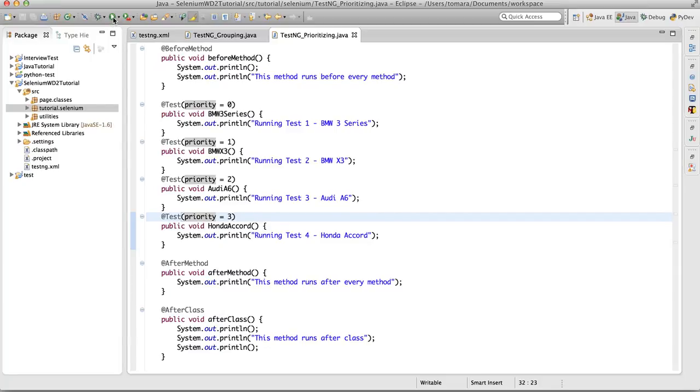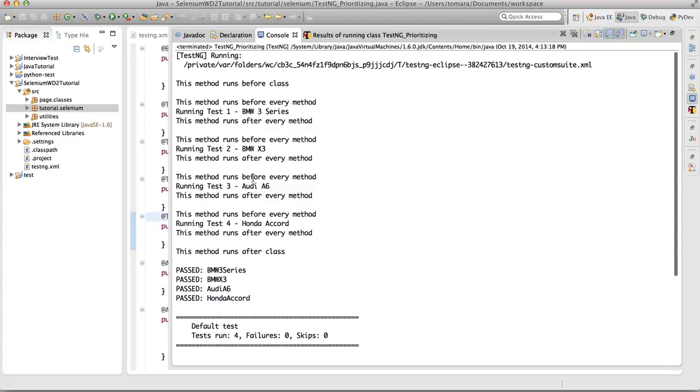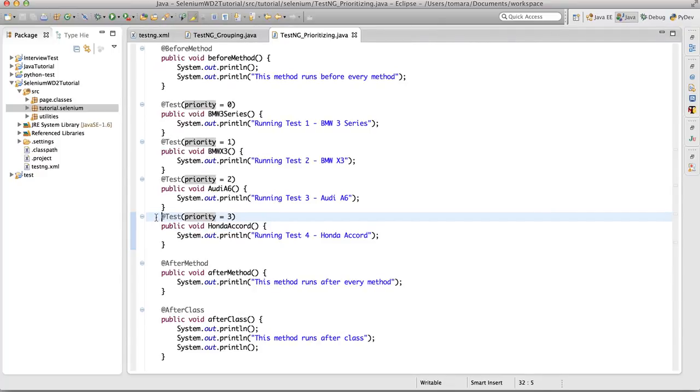So now if I run this test case, let's see what happens. Alright, this looks fair, right? Running test 1, BMW 3 Series, test 2, BMW X3, test 3, Audi A6, test 4, Honda Accord, right? So that's actually just a way to maintain the priority and maintain the sequence of the test cases in which you want them to be executed, right? So this is the main motive of this particular tutorial.